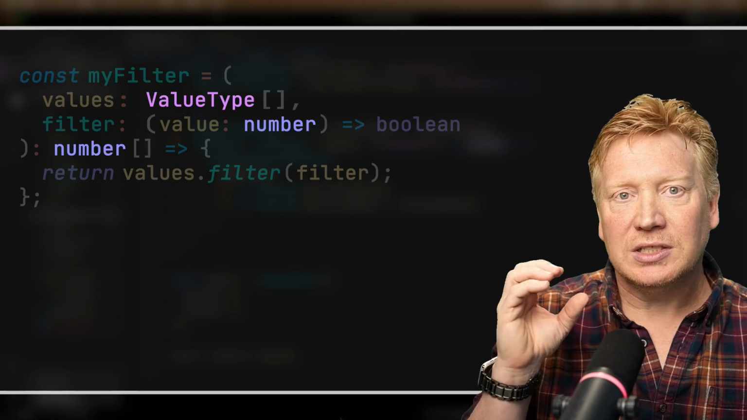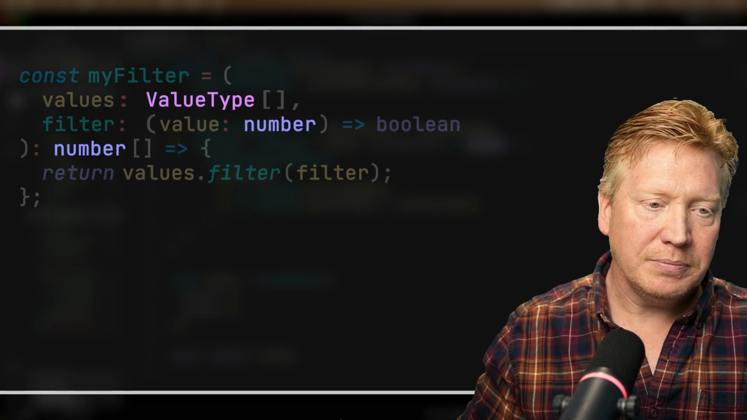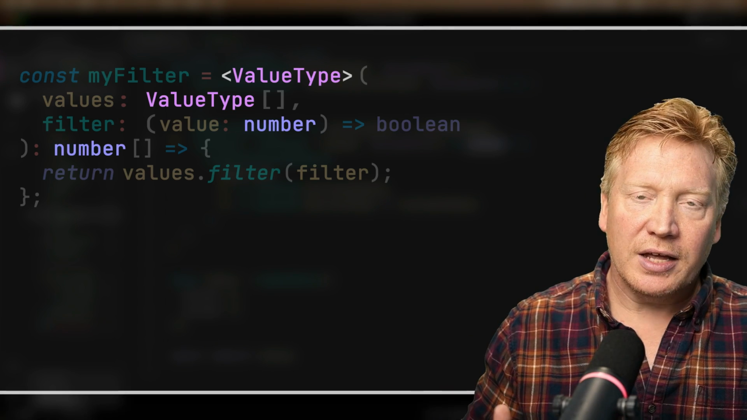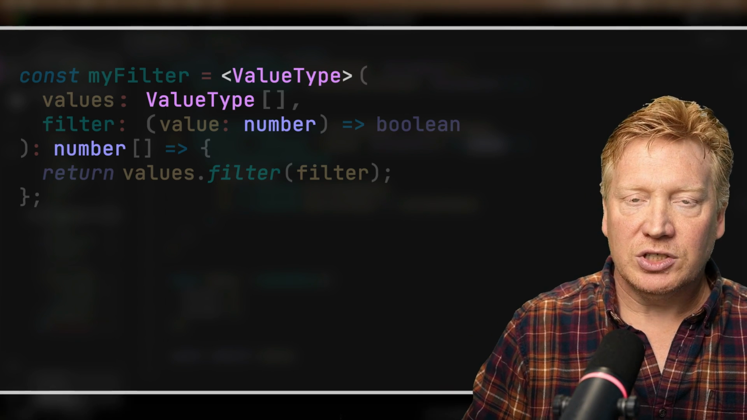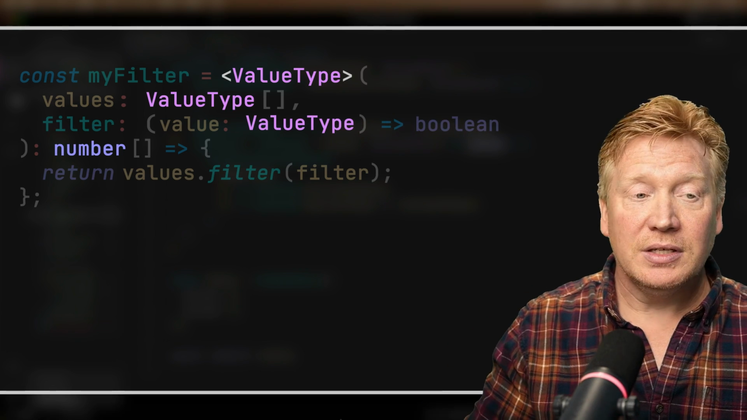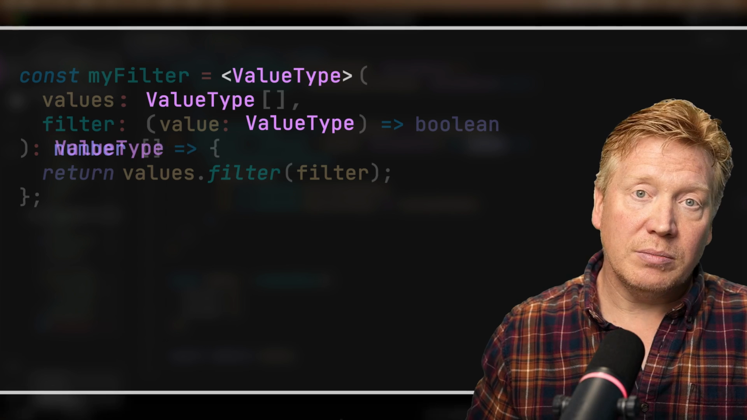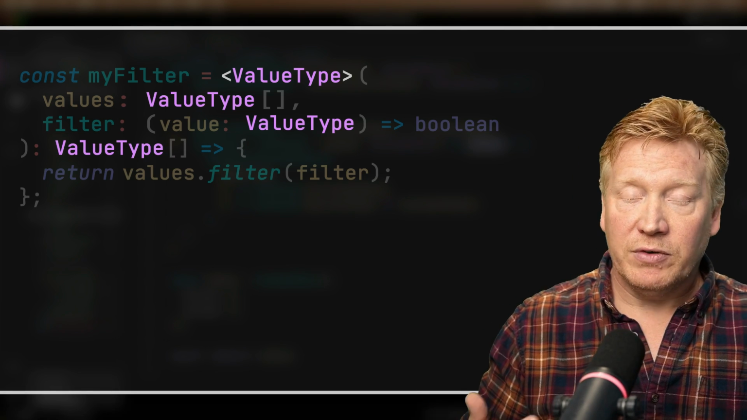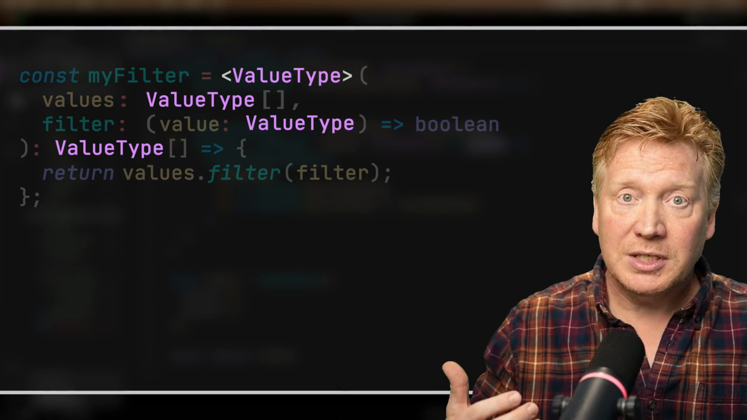So we're going to capture the type of the items in that array as value type in a generic, and then we can reuse that in that callback function definition. So we can say that that callback needs to take a type of the same, and then also in the return, meaning that the return has to be an array of value type. And now this my filter function is completely type safe from tip to tail.